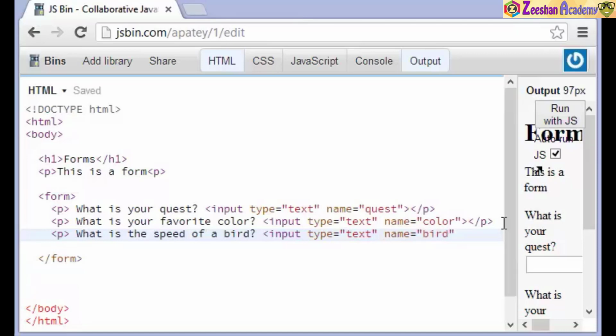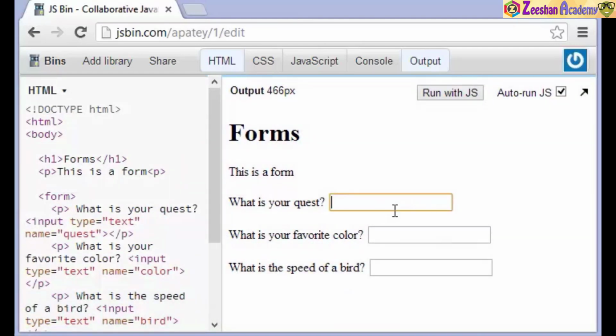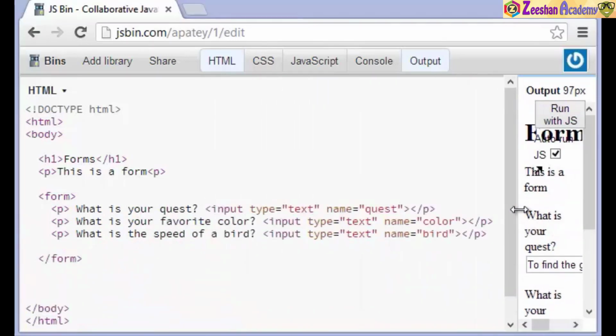Anyway, the name is going to be bird, and then close the tag off, and we'll close the paragraph tag off. Okay, there we go. And so that's essentially it. Now you can see we can have, what is your quest? To find the grail. What is your favorite color? Blue. And then what is the speed of a bird? You can say African bird or American bird. Whatever you want. That's essentially how you add in user input.